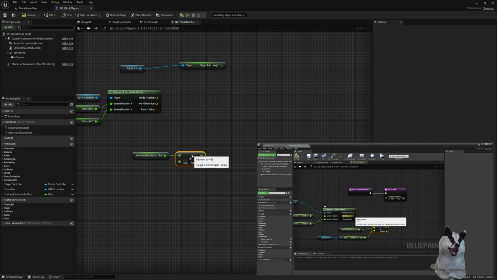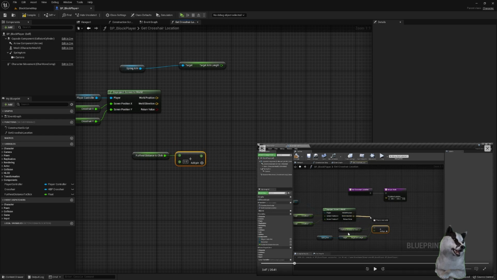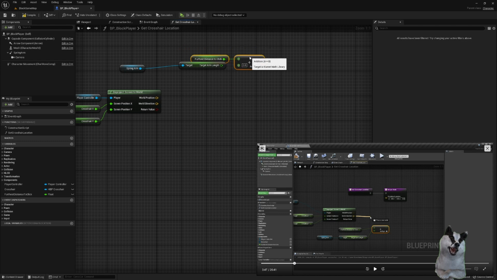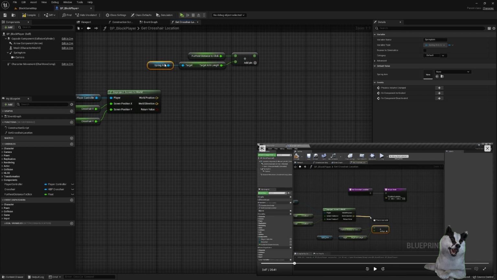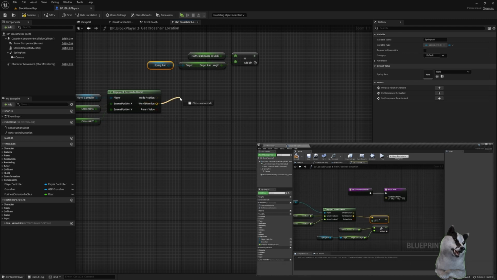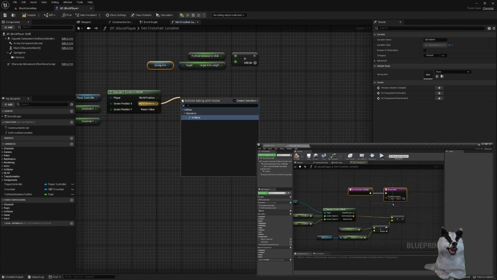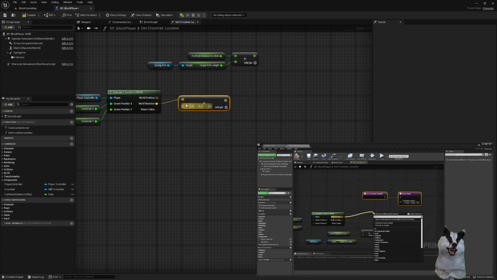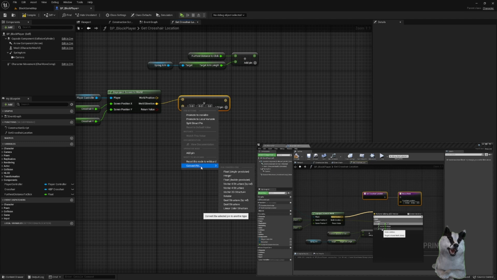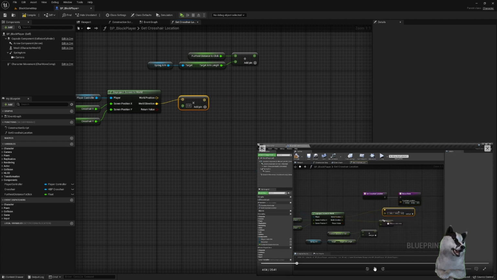And from the world direction, we're going to drag out of that and type times, and we want to multiply that world direction times a float. We'll take the world position, add that, and that's going to be a vector plus vector.